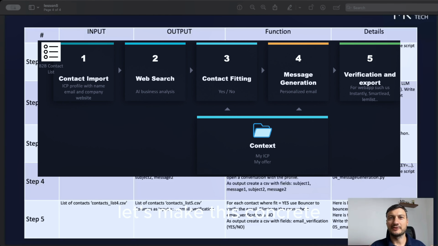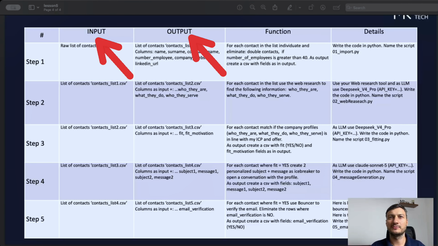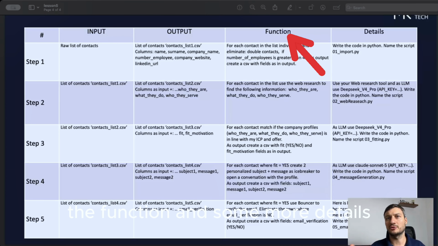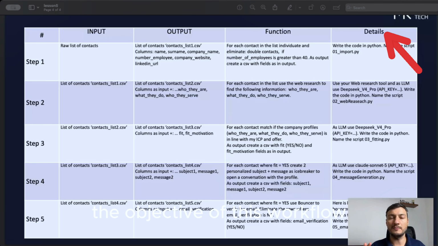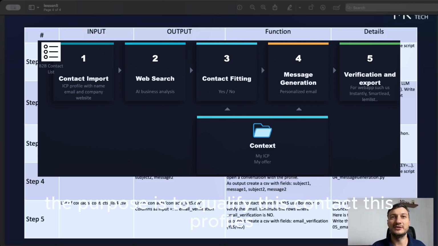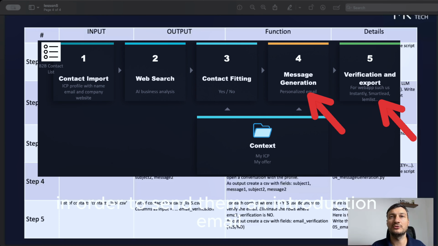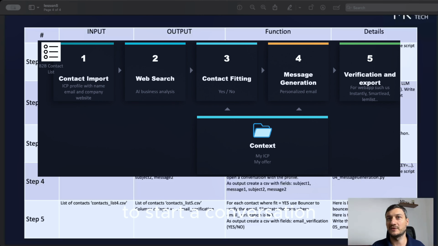Let's make this concrete. This is a workflow I built exactly in this way. For each step, there is one input, one output, the function, and some more details. The objective of this workflow is, starting from a list of contacts, coming, for example, from Apollo.io, to qualify these profiles, and for the qualified ones, to write 2 personalized messages in order to send them an introduction email to start a conversation.